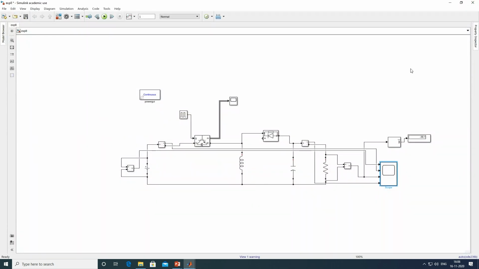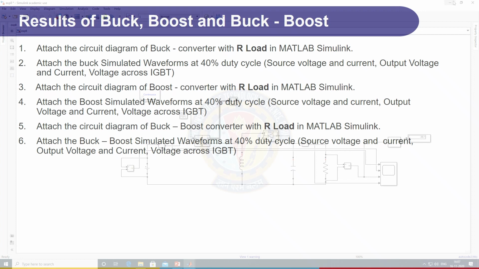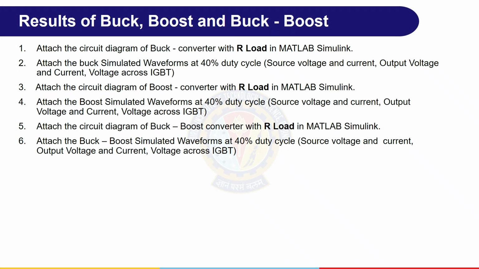Now this circuit diagram you also have to save. These waveforms should be saved in the folder. Results of buck boost. Now we already saved all the circuit diagrams, and for different duty cycles we already saved the files.